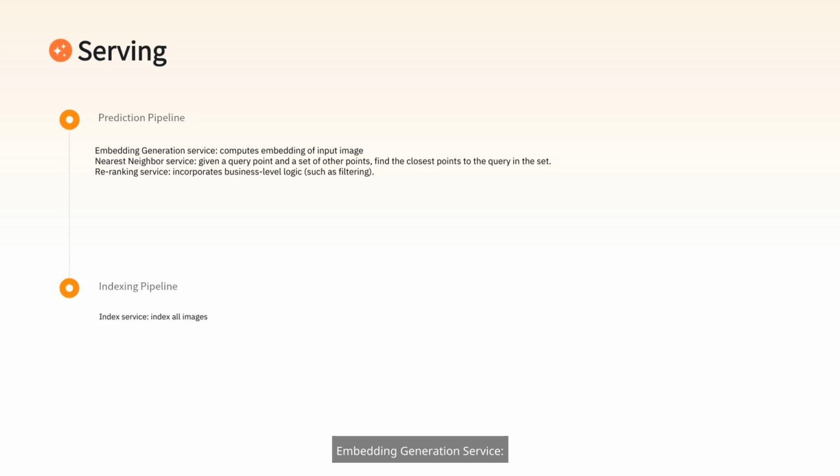Embedding generation service. This service takes the query image, e.g., user upload or product image, and passes it through the trained neural network to produce an embedding vector. Must be fast and consistent with how training embeddings were generated, same model, pre-processing, etc.